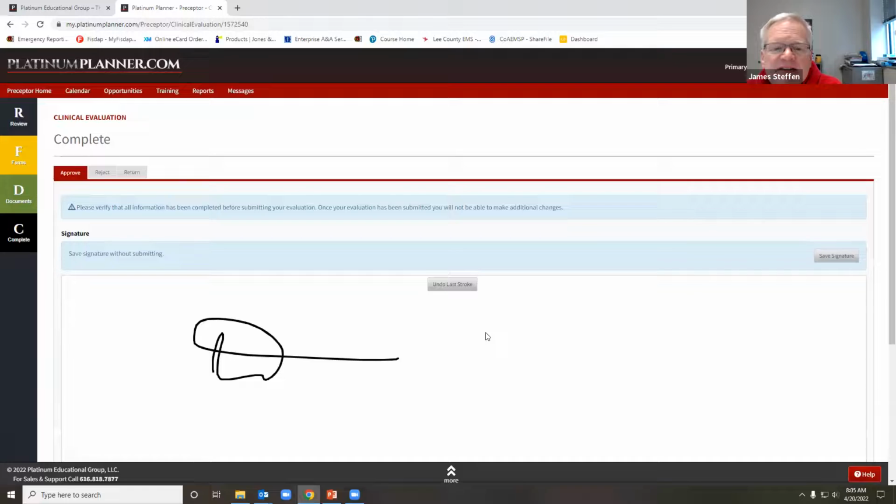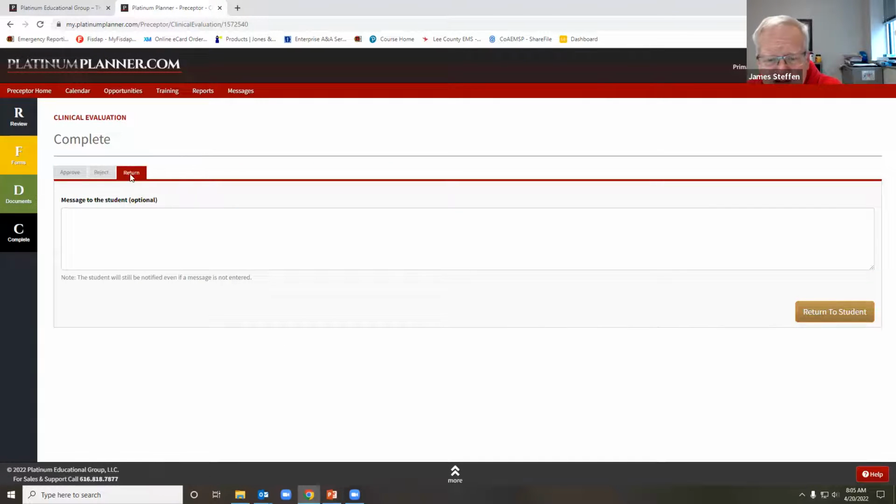Okay, but then you also have the chance to reject it or to return it to the student. If you return it to the student, I encourage you to make some comment here, because otherwise they won't know why you returned it. Reject. Now, the main reason that I get students who reject, or the preceptors who reject this, is they worked 4 hours of a shift with a student, and then another preceptor worked another 4 hours. Well, one of the downfalls of this system is they can only choose 1 preceptor. So it just has to work that way.